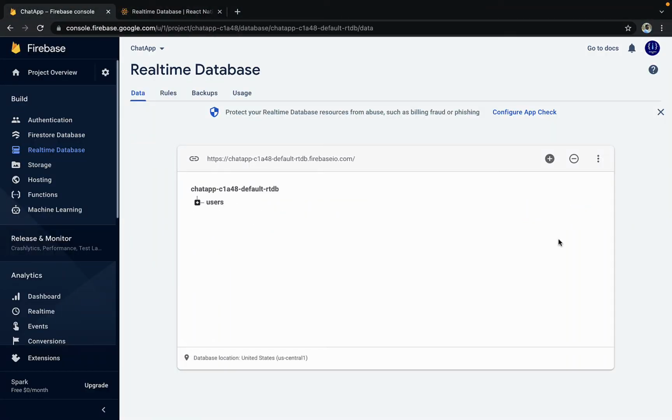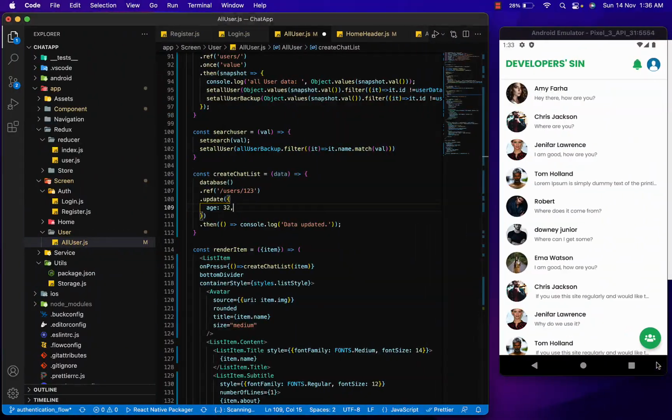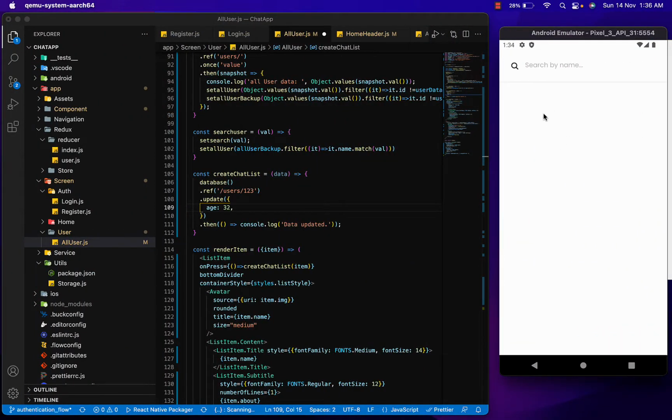But whenever you go to this screen, you can click on that particular user multiple times, as many times as you want, 100 times or 200 times. So if you use set, it will always insert a new child in the table. So we don't want that.